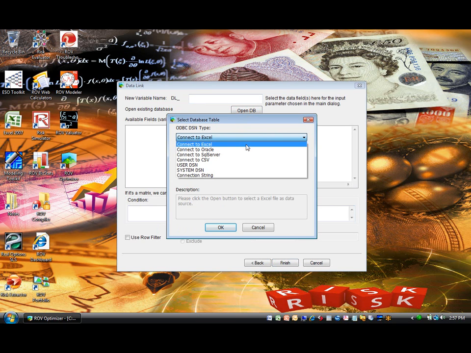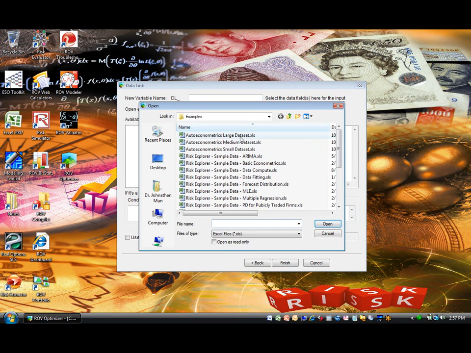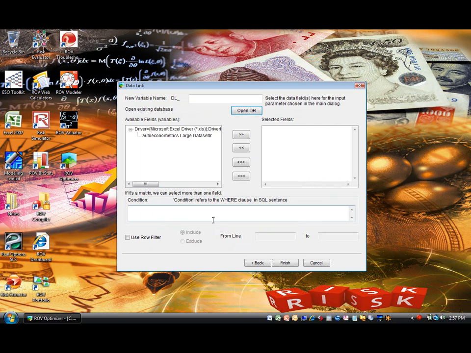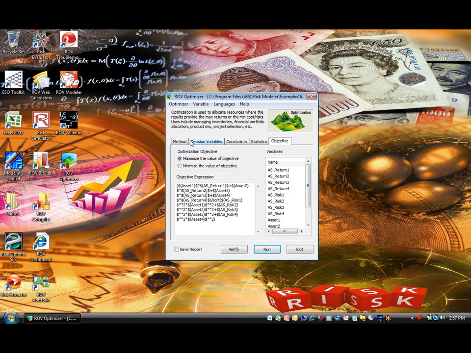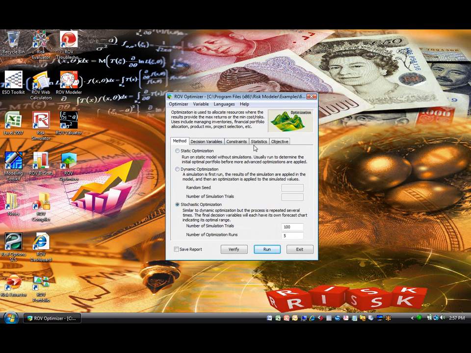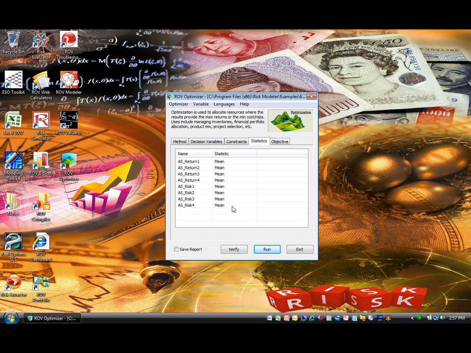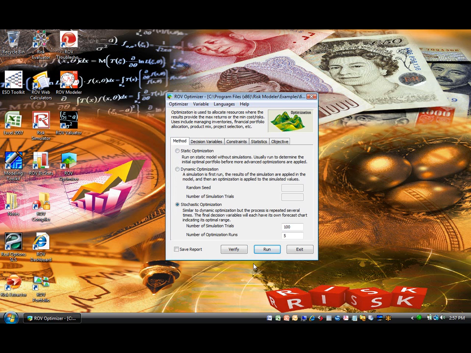Finally, if dynamic or stochastic optimization is selected, and if the variables have risk simulation assumptions associated with them, that is, if you're running a Monte Carlo simulation, you can then access the Statistics tab, whereby you can make use of the simulated statistical properties to run the optimization on. In our next video segment, we will spend some time looking at something called ROV Scheduler, ROV Portfolio, and ROV Charter.